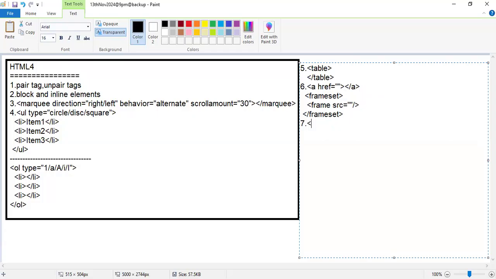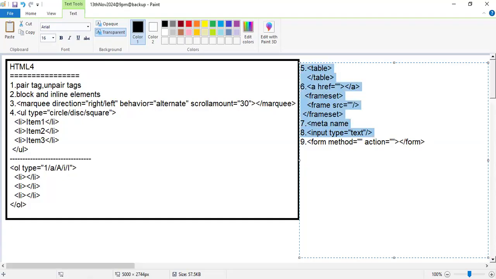Meta tag, meta name and content and all. Eighth, the input element: input type text, input type button, input type radio, how to display all the input elements. Then ninth, I'll go for the form tag, method equal to either get or post, and the action page. This morning itself, I explained the form tag. So I'll explain up to input type text, how to write it. Up to this eighth, I'll cover in this 9 o'clock session.